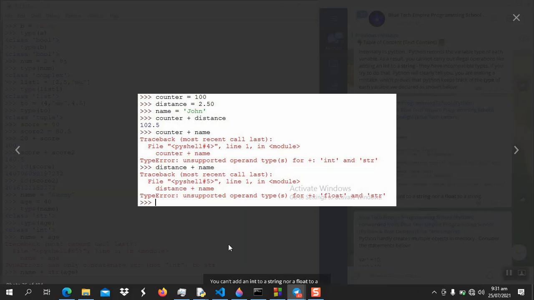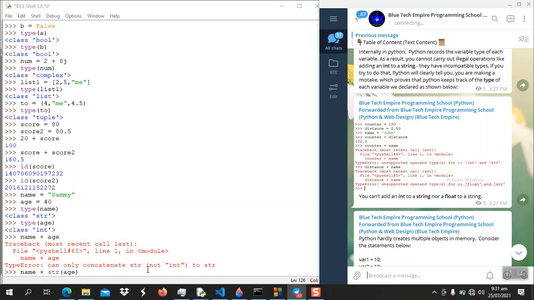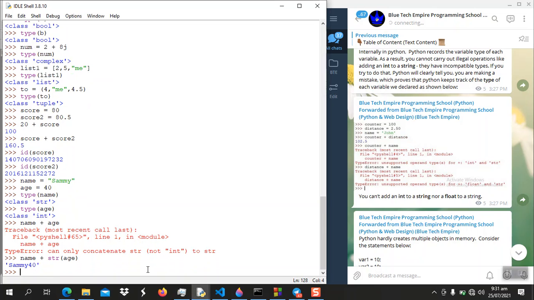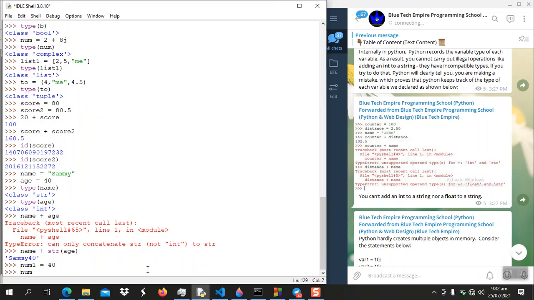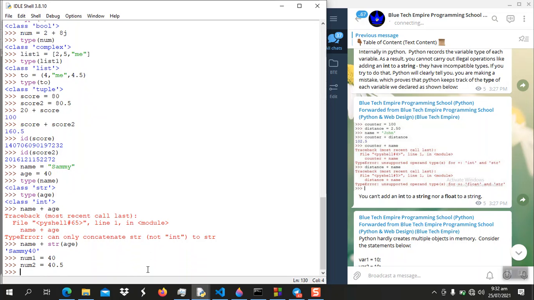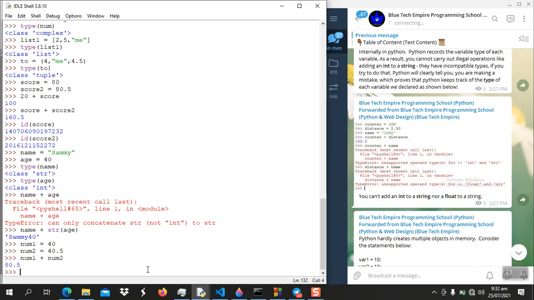But you can add two numbers together. For example, if you have num1 equals 40 and num2 equals 40.5, you can add num1 plus num2, which is 80.5. It's normal to add numbers.